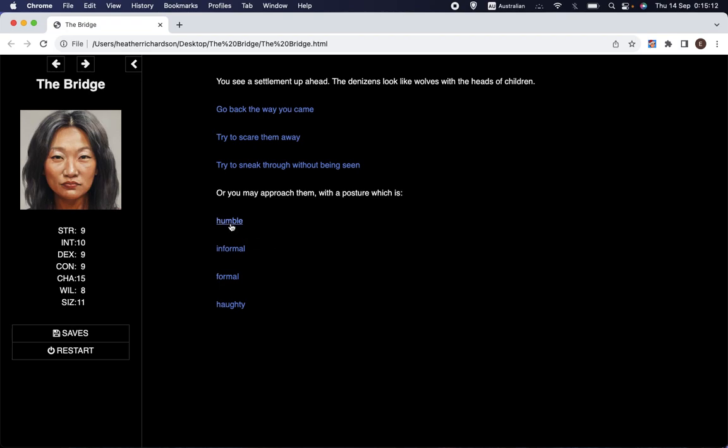We can also try these four options of approaching them in a humble, informal, formal, or haughty manner. We always get this option. If you've been moving slowly, you always have the option of approaching them, because the idea is that you saw the settlement before you got there. So also, you don't get the penalty which you get if you stumble in.